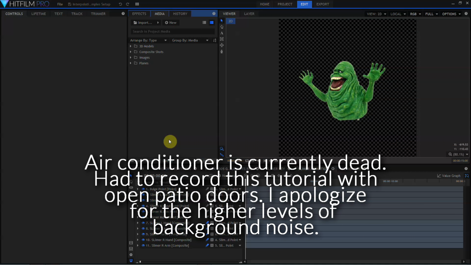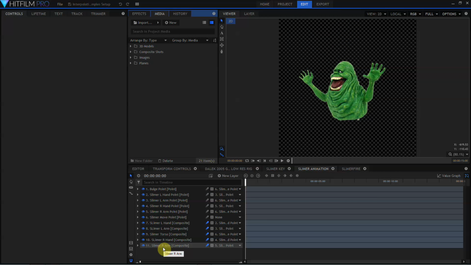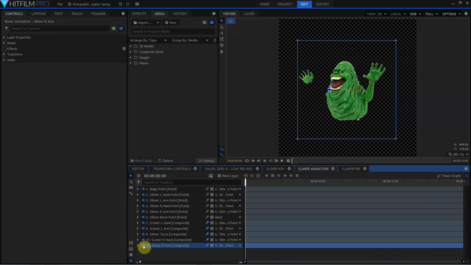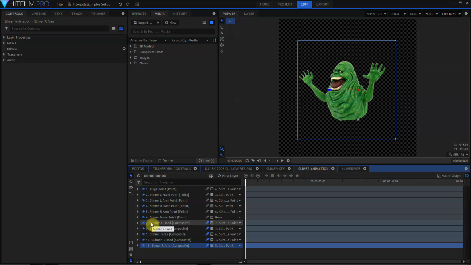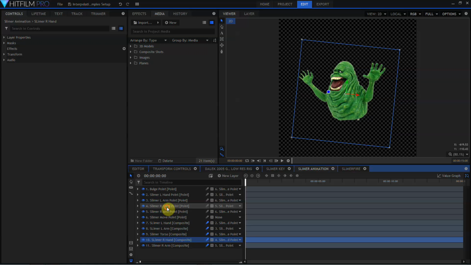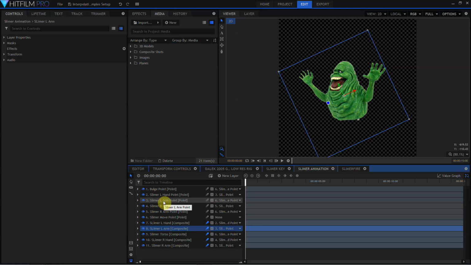Here we are in Hitfilm Pro 2017, and the first thing we're going to take a look at today is the Slimer rig we built in the last episode. Just to step back through what's going on here, Slimer has been cut into component parts: arm, hand, body, arm and hand. And each one of the component parts has been linked to its own point. So Slimer's right arm is linked to Slimer's right arm point, Slimer's right hand is linked to his right hand point, the torso is linked to the move point, the left arm linked to the left arm point, left hand linked to the left hand point.